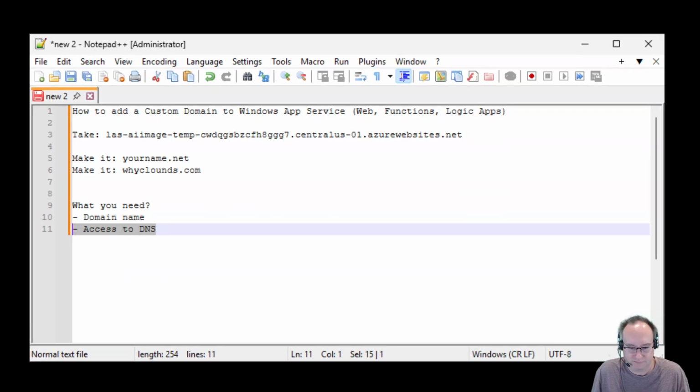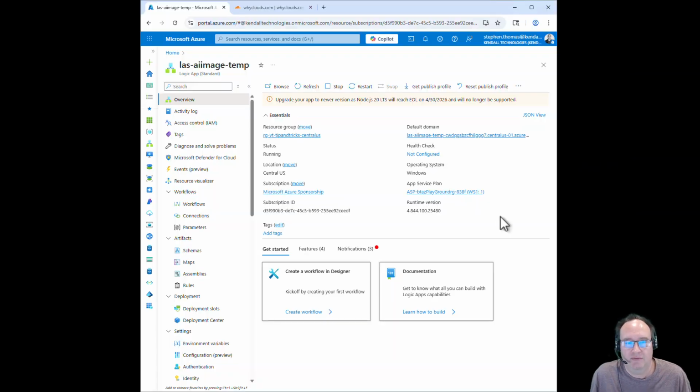Let's dive in. I've now logged into my Azure Portal, and I have a temp Logic app that I've already set up. Now, in an earlier example, I exposed this as an MCP server. So in this case, we're going to take this long default domain name here and make it much simpler to use when we expose this as an MCP server.